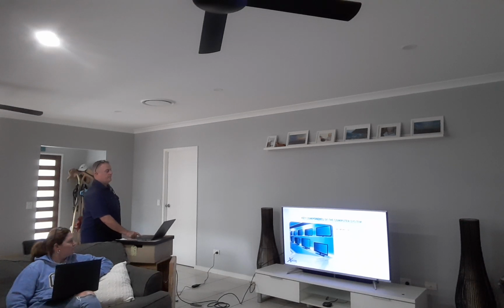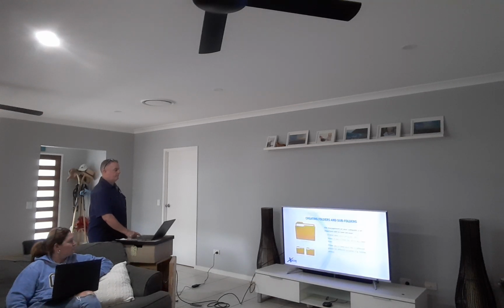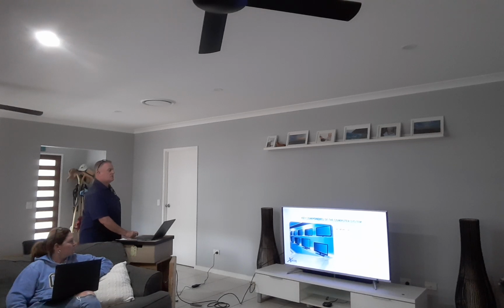The monitor. Now the monitor allows you to see data contained within the computer. The monitor allows a user to A, see data and files stored in the computer, B, see images and text, and C, visually interact with computer data.